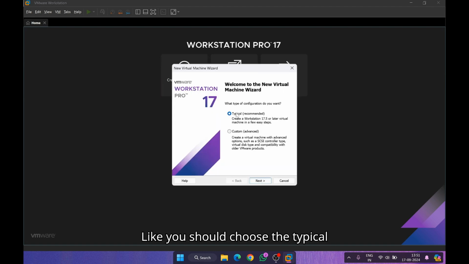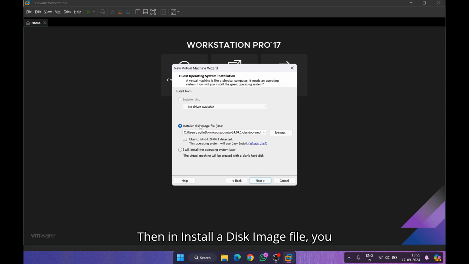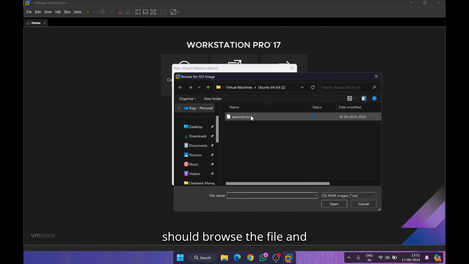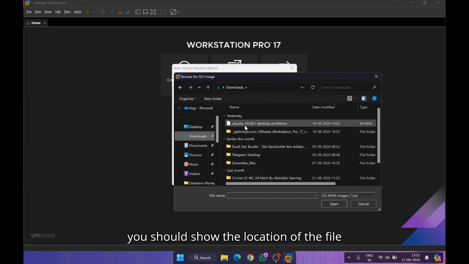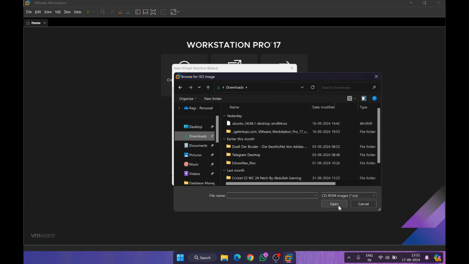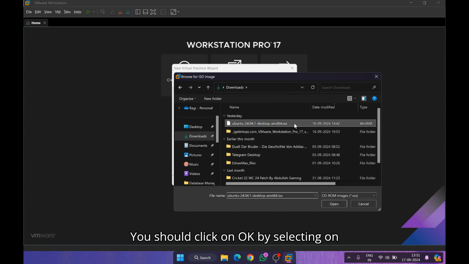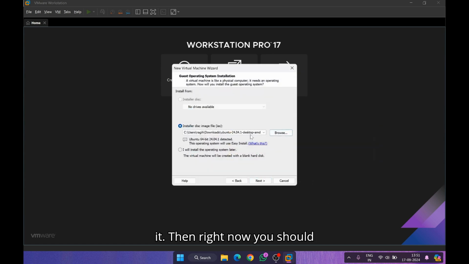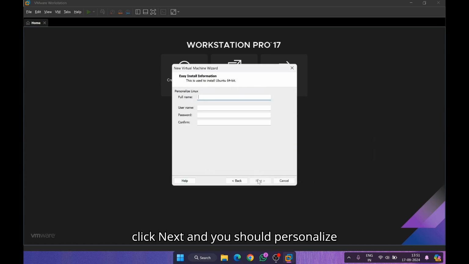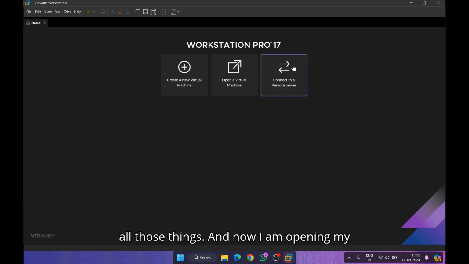You should choose the typical setting here, then click next. Then in the installer disc image file option, you should browse and show the location of the file where the Ubuntu ISO file is. You should select it and click OK. Then click next, and personalize your Linux operating system by giving its full name, username, password, and all those things.